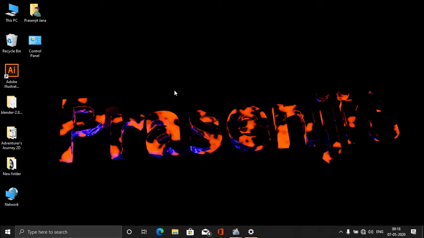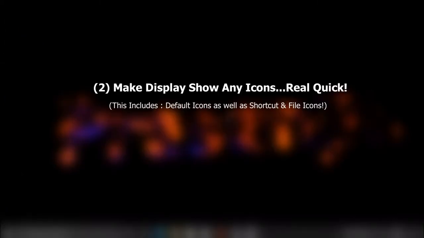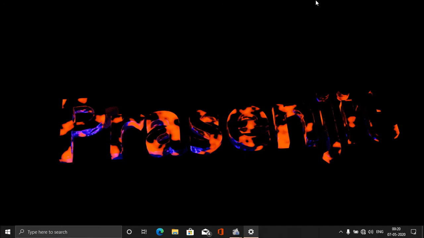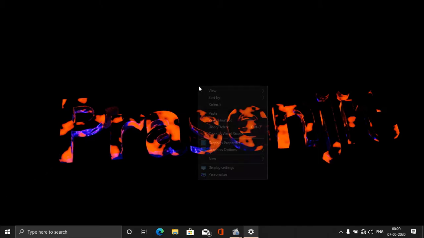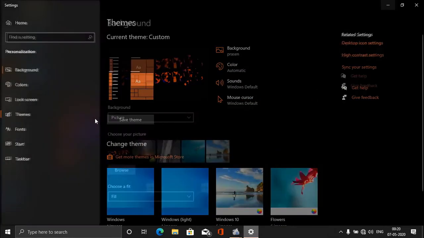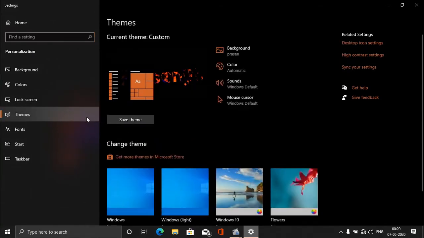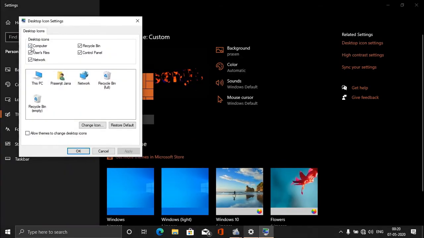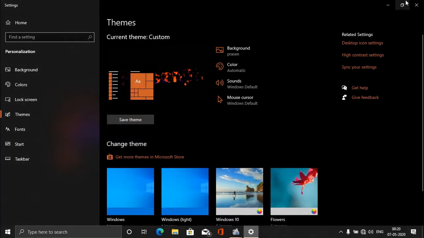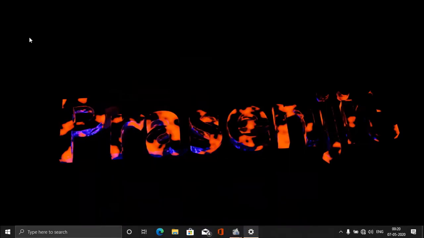Okay. And problem number 2. As per problem number 2, I could not see any icons on my desktop. It's totally gone from my PC. I couldn't find it anywhere. Anyhow, let me show you. If you go to the personalize option, like before, go to themes, desktop icons, you can see all are already checked. Just check it again and hit apply, and still everything is gone. Nothing is at home.